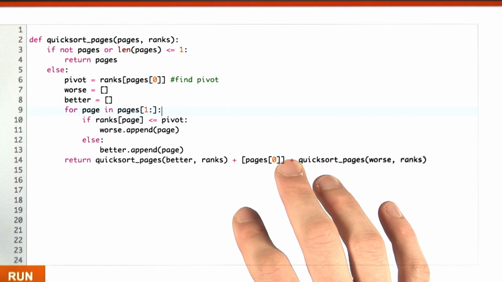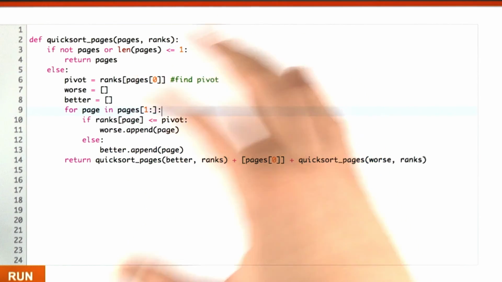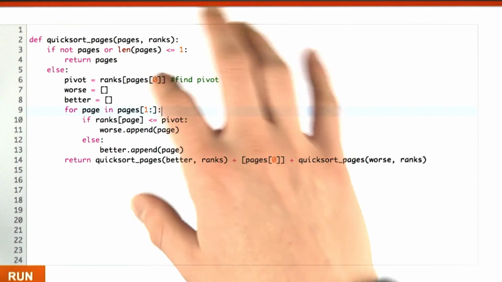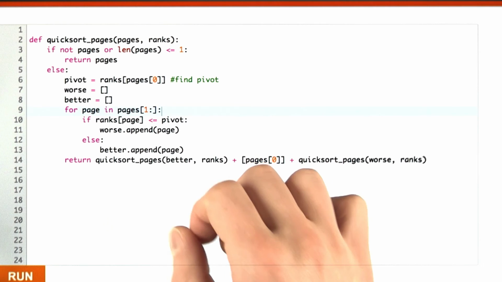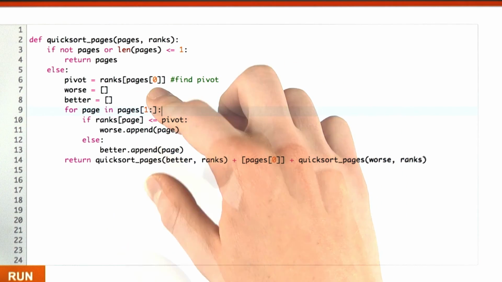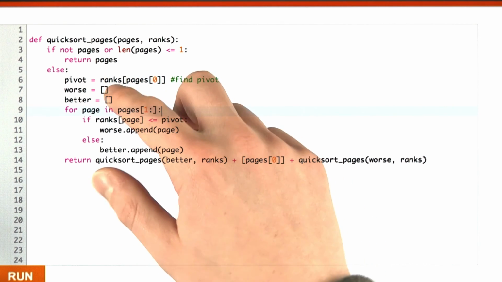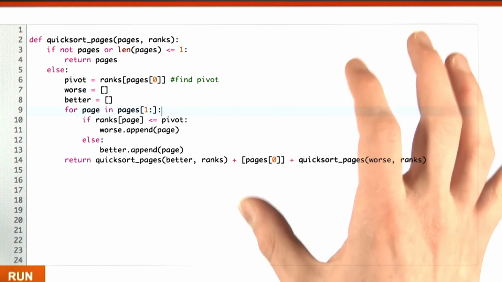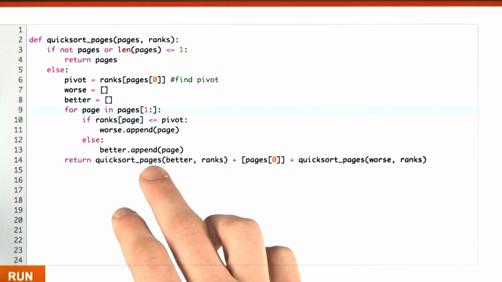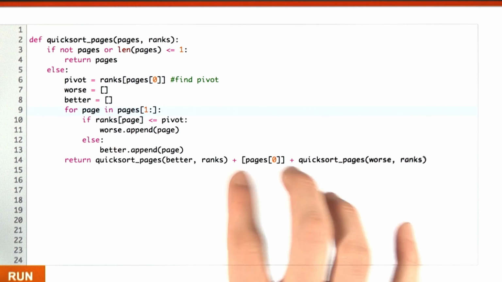To go through it real quickly, if we have one page in our list, or if there are no pages in our list, then it's considered sorted and we return it right away. Otherwise, we find our pivot point, which we're going to use as the first element, and for the rest of them, we're going to put them in the appropriate worse or better list if they're better or worse ranked. We're then going to recur on each of our sublists, and once that's done, we're going to append them all together.